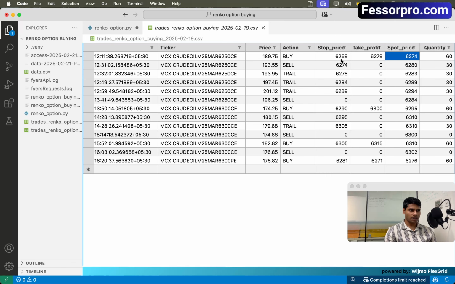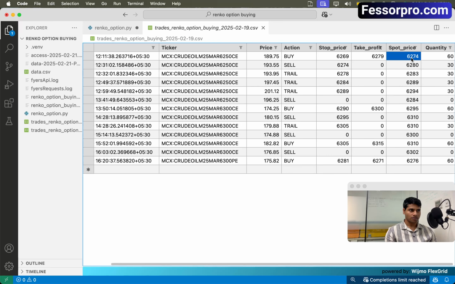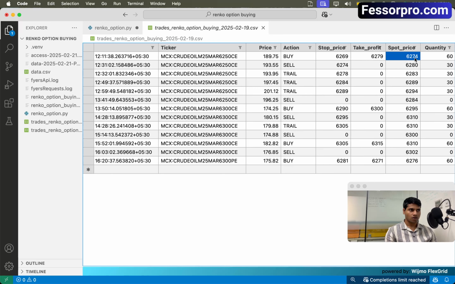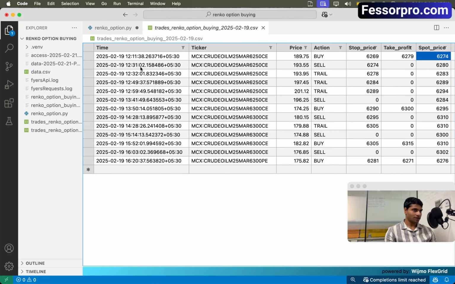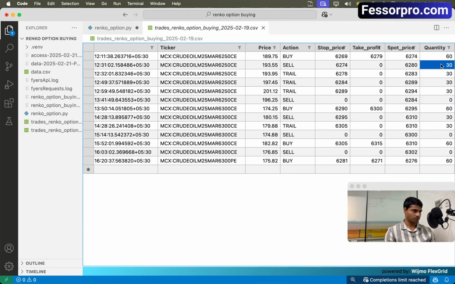I think the brick size was 6, maybe 6 or 5. I don't remember. If you just subtract this from this, you'll come to know. I think the brick size was 5. Okay, so the brick size was 5. Accordingly, I have a take profit and the stop loss. This happened at 12:11. Now exactly at 12:31, I sold half of my position. The price has moved from 274 to 280, that is, it has breached the take profit. When it breaches the take profit, I close half of the position.